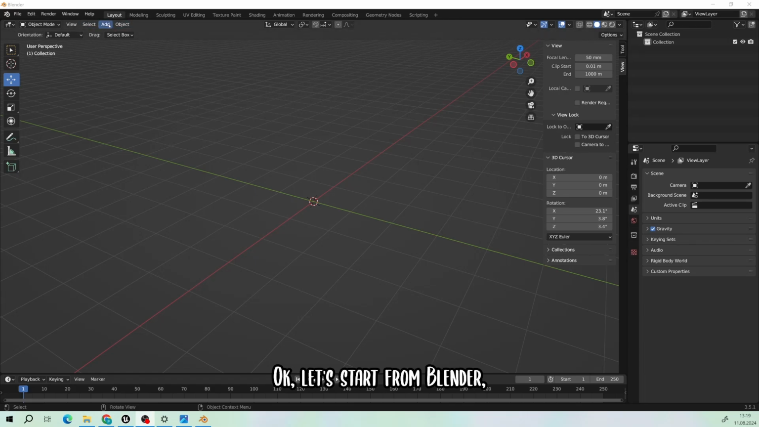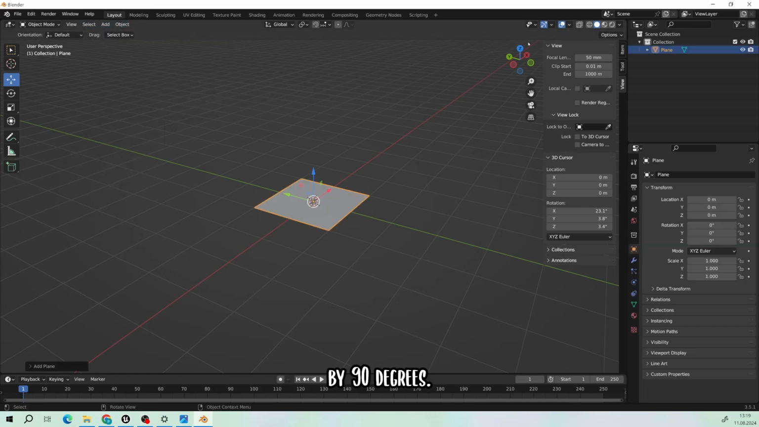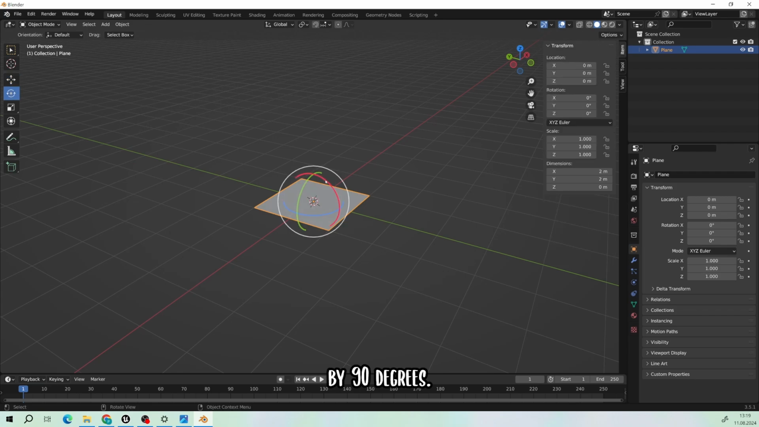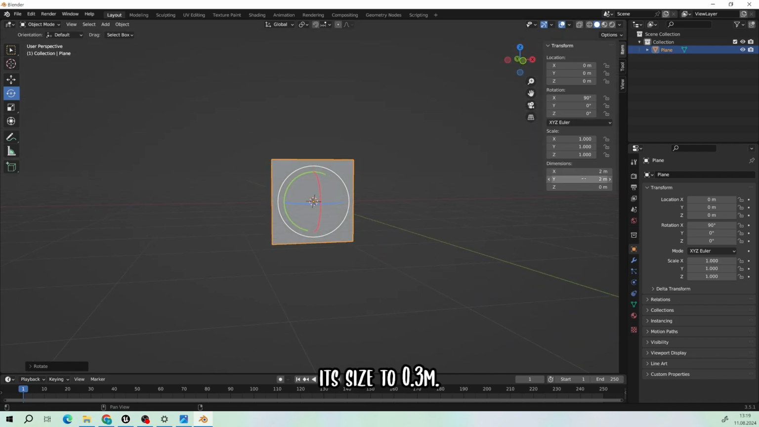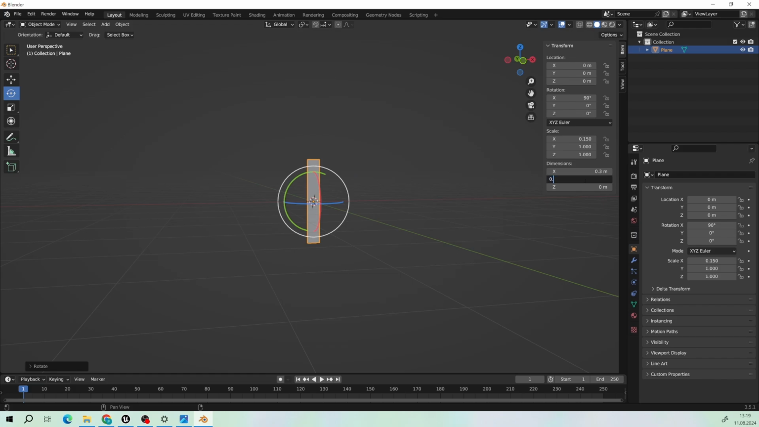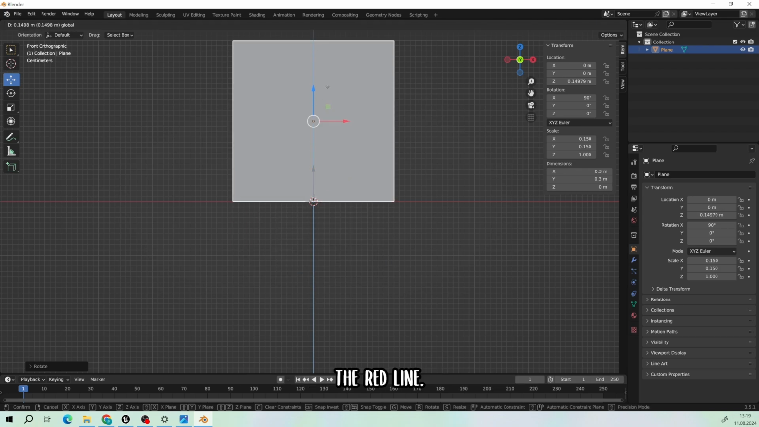Okay, let's start from Blender. Create a plane, rotate it on the x-axis by 90 degrees. Decrease its size to 0.3 meters and raise the plane until the lower part is slightly below the red line.